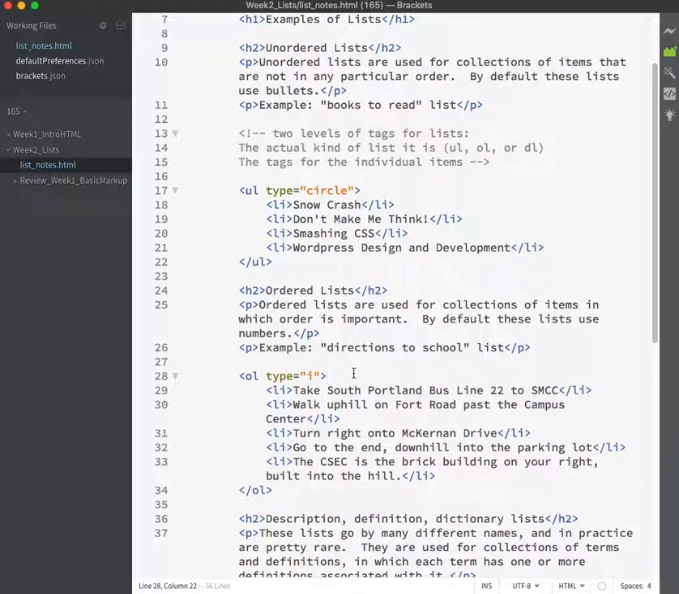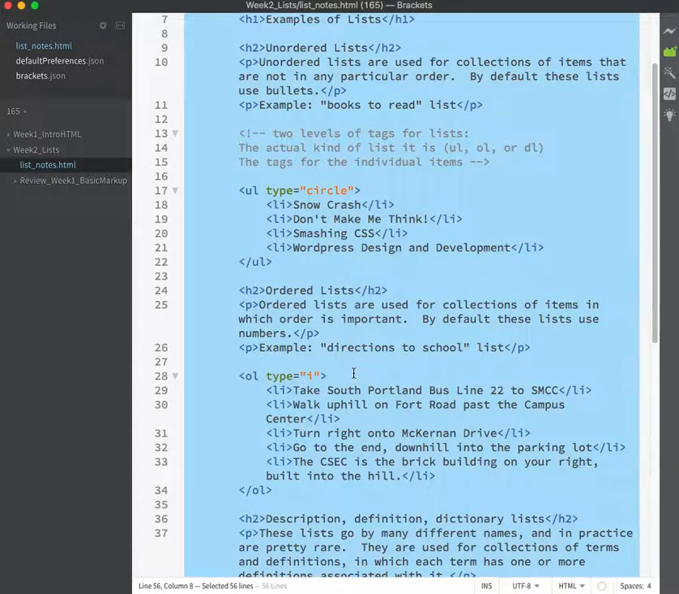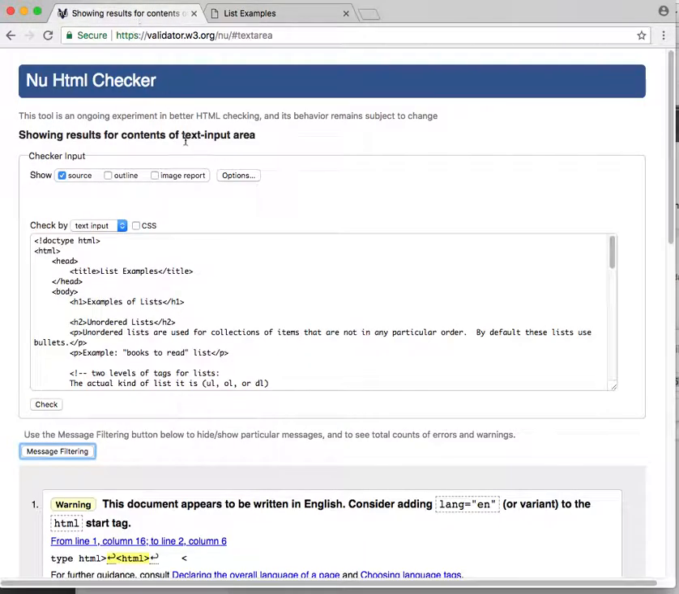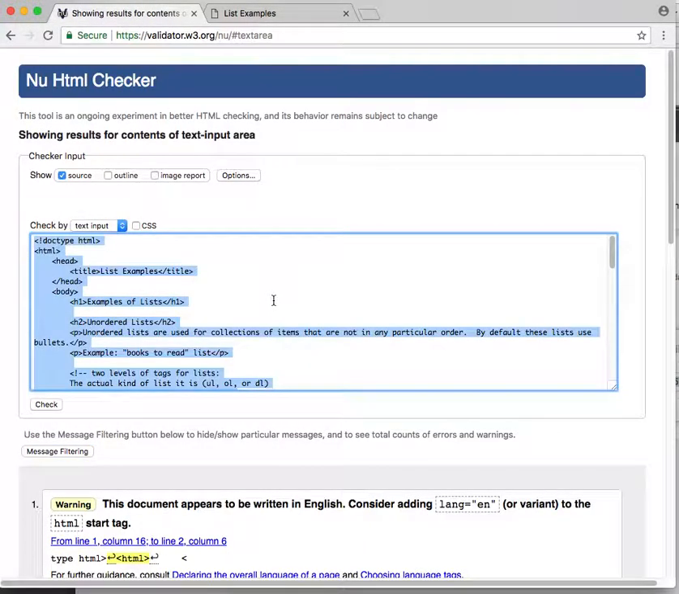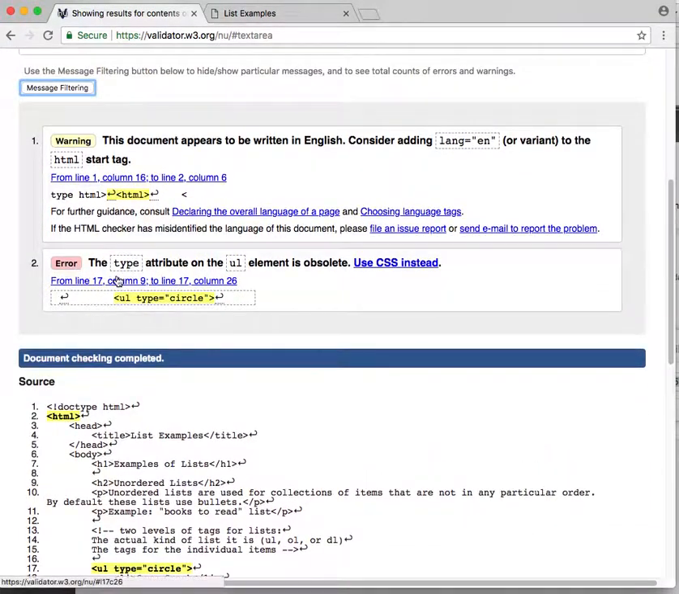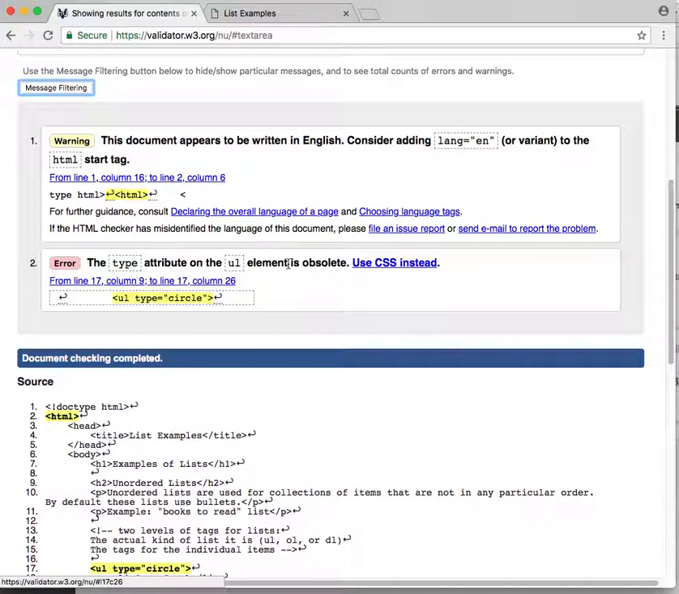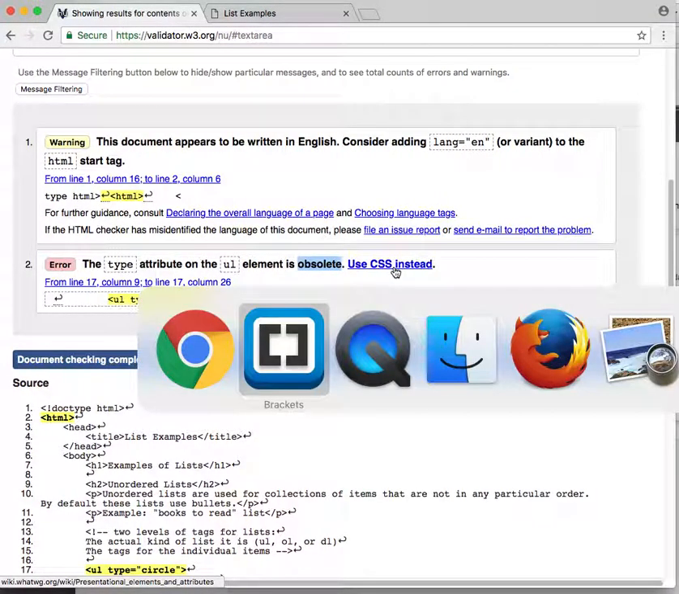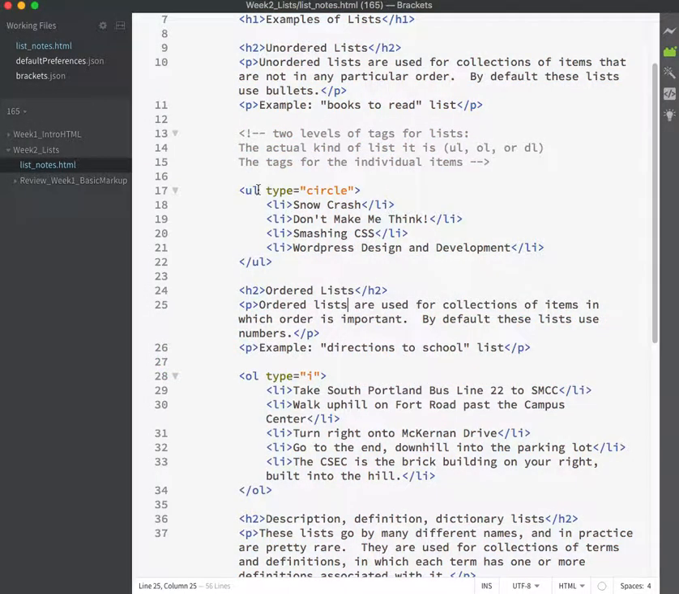Now, I already said before that this is going to flunk the validator. So if I select everything in here and I copy and then I paste into the validator, we're going to be in a world of hurt here. Very sad. Here we are. Okay, the type attribute on the UL element is obsolete, use CSS. So this means don't use it. We should be using CSS. So I will just say, now you've seen it, I'm going to delete this. Now that you've experienced the wonder of it.